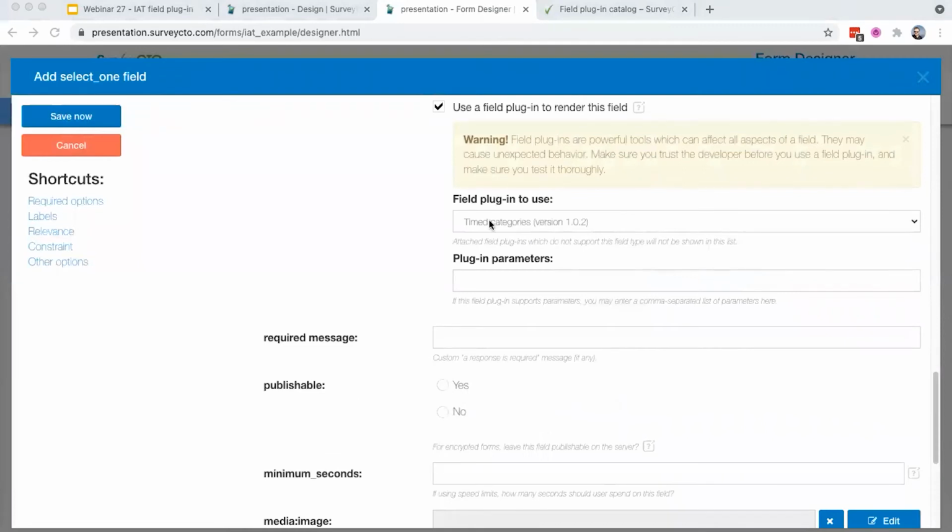And now the field plugin has been automatically attached to this field. The timed categories field plugin will now be used for this field. I will leave the field plugin parameters blank for now, but we'll get back to that later. The field has now been set up.